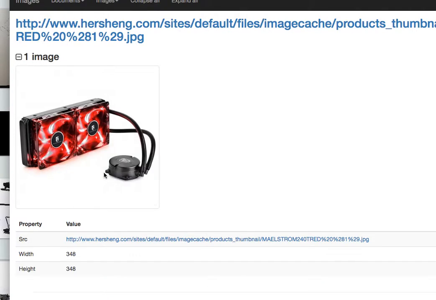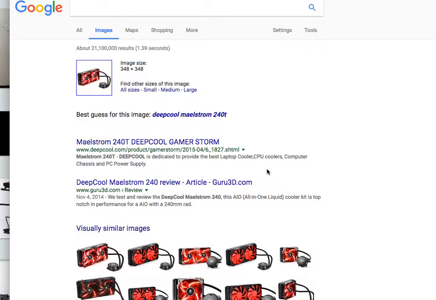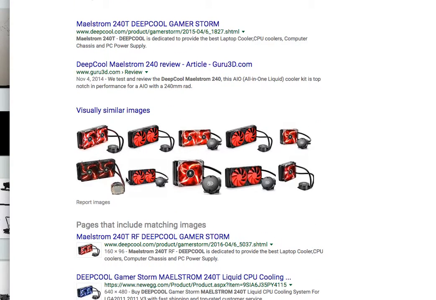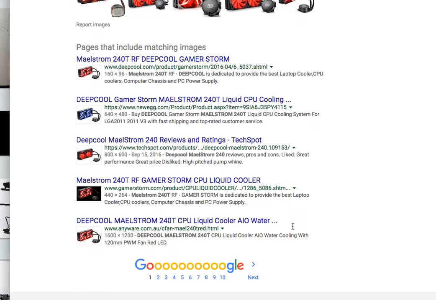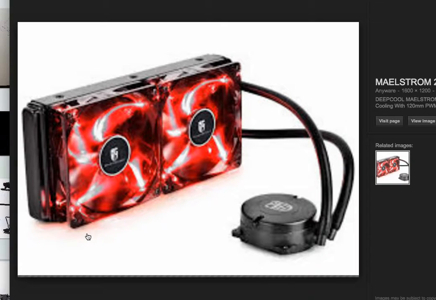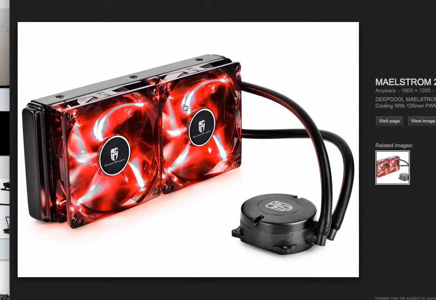But again, I'm just searching in Google for the same kind of thing. So I just right-clicked, and you have to be in Chrome, and said search for image in Google. I'm just going to look at some of these, and now see, this is a lot bigger one. Remember that one was 348? Now see, this is the same image, but it's a lot larger. So you might want to go with one of these larger images.